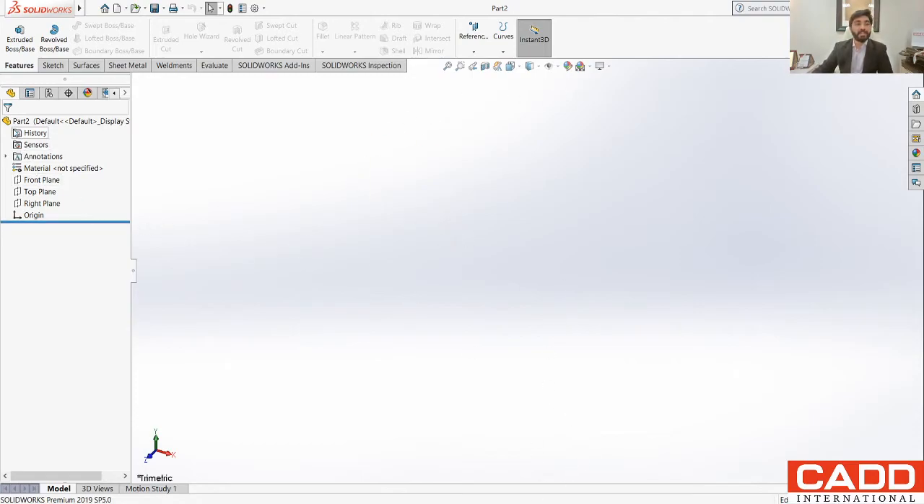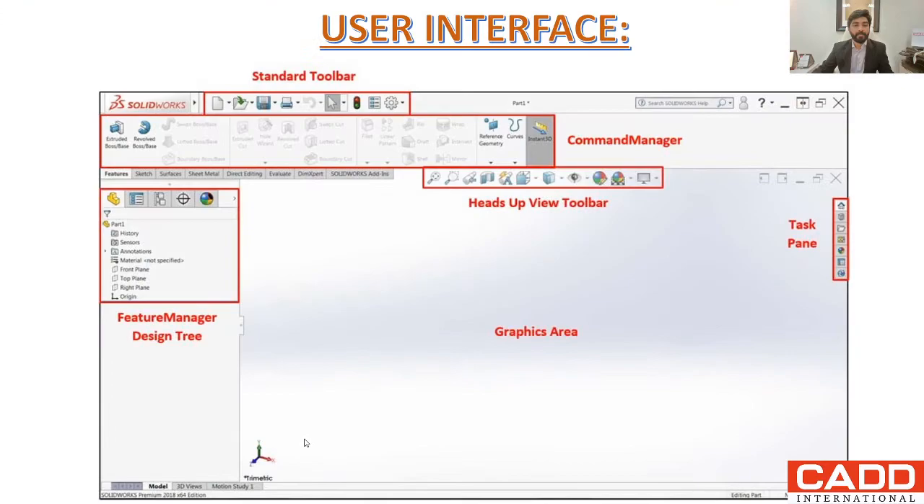So here, this is called the design tree. As we have here, this is the design tree that we have. This toolbar is called the standard toolbar, and then we have the command manager. Then these are the view toolbar, and we have the task pane, and it is in the graphics area that we will be doing the 3D model.